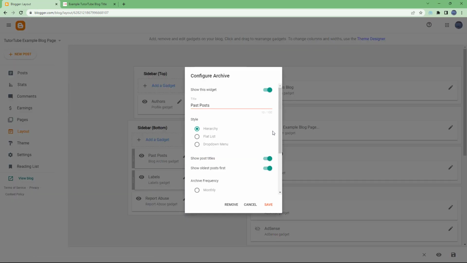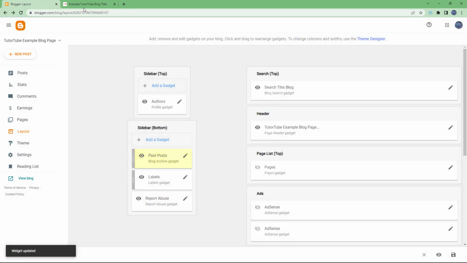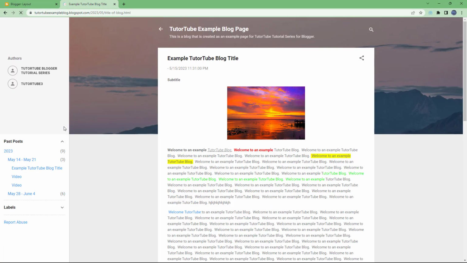You can go over here again and set the archive frequency to be daily as well. You can change the format if you want to, and now you can see that it will be done on a daily basis with different dates over here, as you can see. And that is how you can utilize the blog archive gadget, change its format, and then simply turn it off as you like.